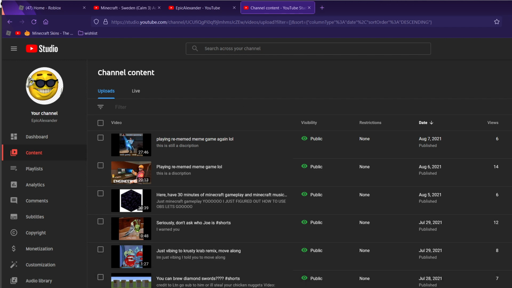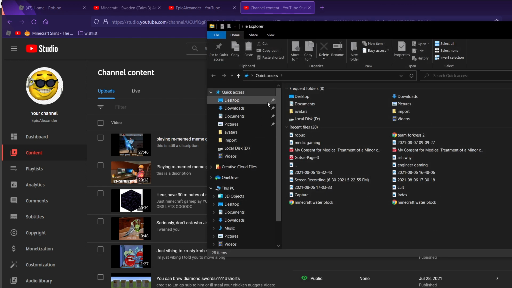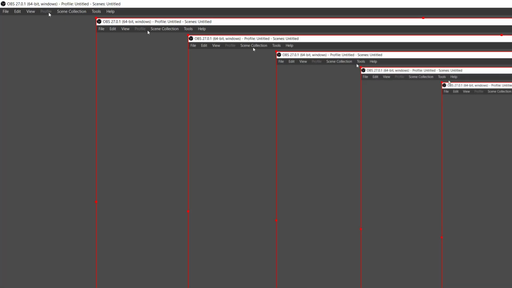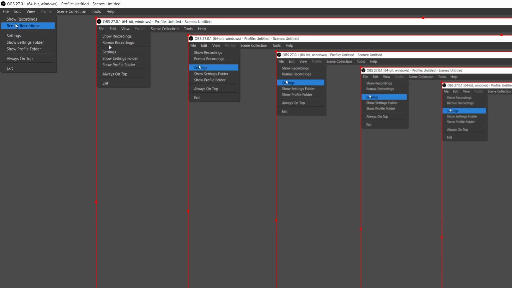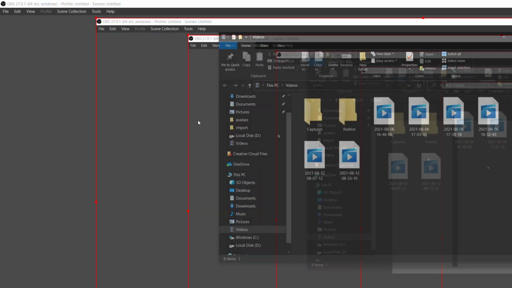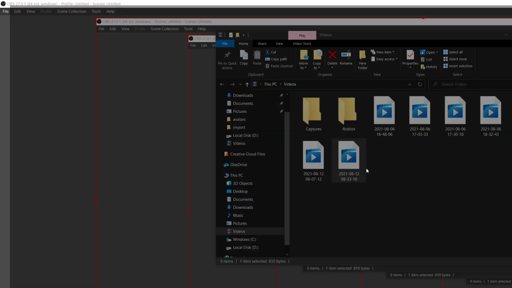Okay, so you want to find the file. You want to find the file in your OBS, show recordings. And is this it?